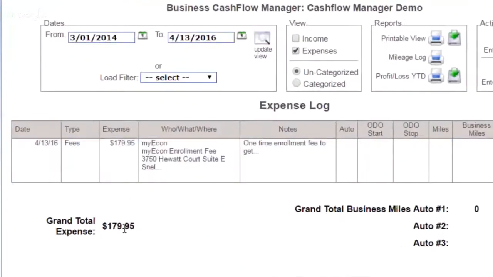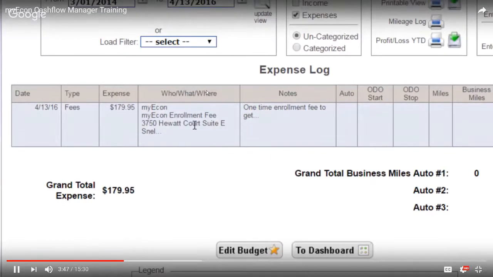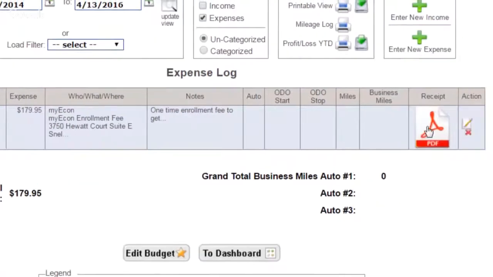So we have $179 for the month of April so far. So for the month of April, we have $179 that we've actually spent as business deductions in our business. You'll see that it logs the date, the fees, the expense, who, what, and where. Those are important questions from the IRS that they want to know. So we list that information. Our notes, we did not have any automobile expenses. There's an attachment of our receipt. So that's how we enter that information in.